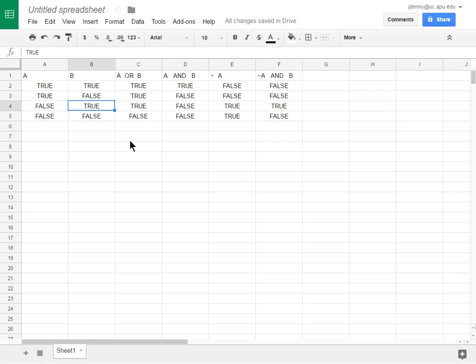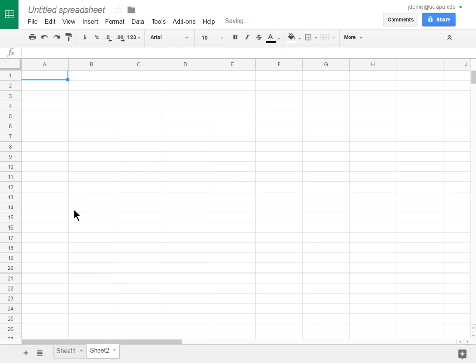All right. Let's try to complicate this a little bit more and add a third variable. Okay. So I'm going to erase, actually I'll start a new sheet. And I'm going to label this A, B, and C. And so A is going to be true, true, true, true, false, false, false, false.